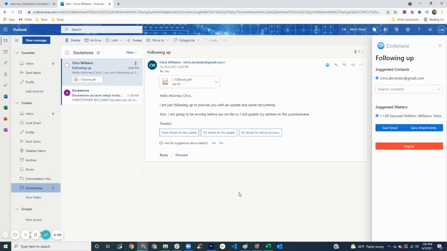Now that the setup is complete, the integration will automatically connect the email address of the sender to a contact in DocuWise and show them as a suggested contact, as well as suggesting their associated matter or matters. With the correct contact and correct matter selected, I'm going to go ahead and click the Save Email button, as well as the Save Attachment button.